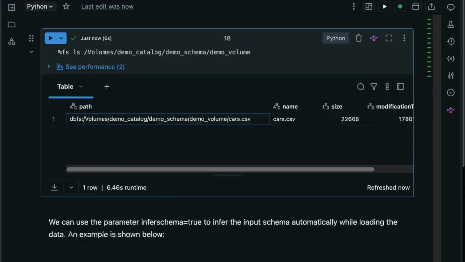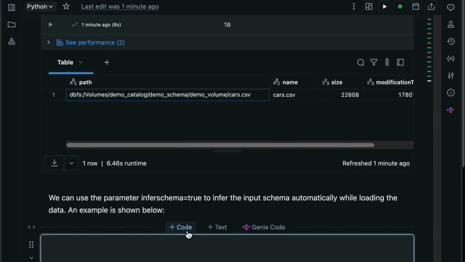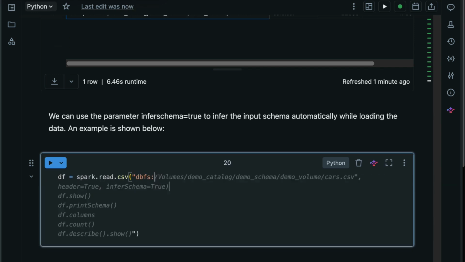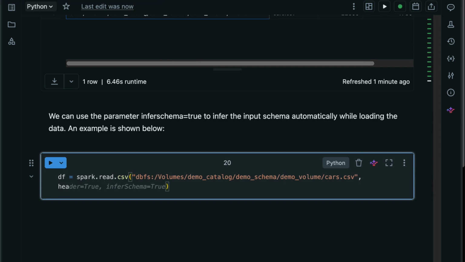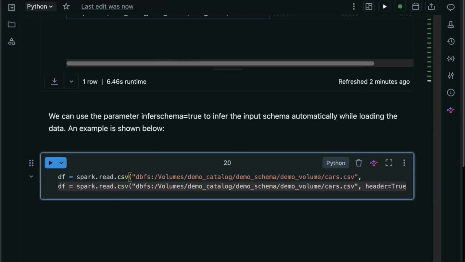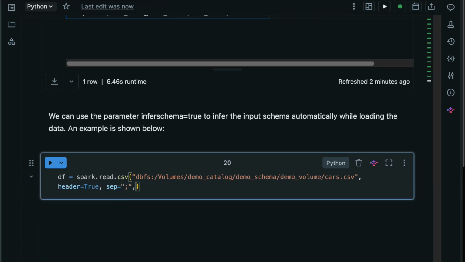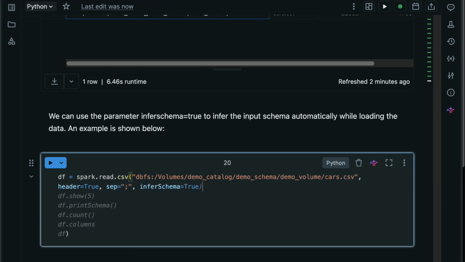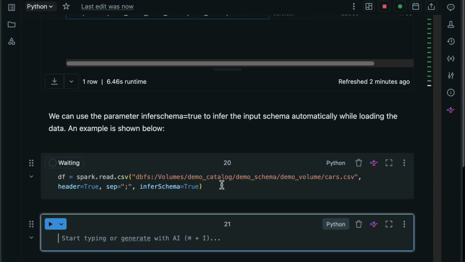Now let's read the CSV file using Spark. We create a new cell and use spark.read.csv. We pass the full DBFS volume path to the cars CSV file. Then we set header equals true because the first row contains the column names. We also set separator equals semicolon because this file uses semicolons between values. And finally, we set inferSchema equals true. This tells Spark to inspect the data and automatically detect the best data type for each column.